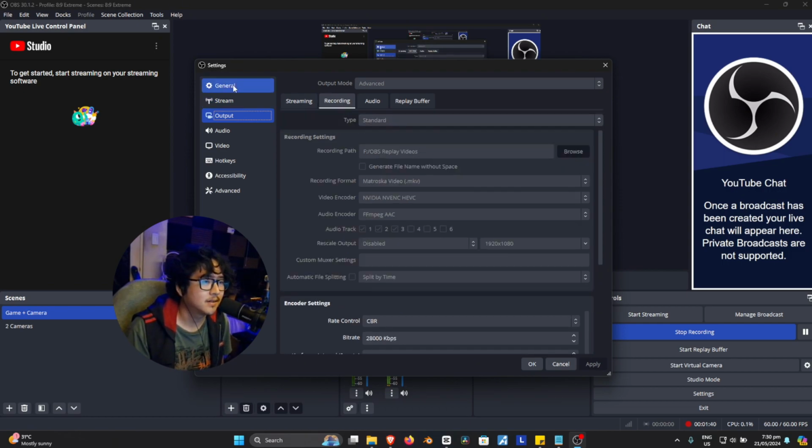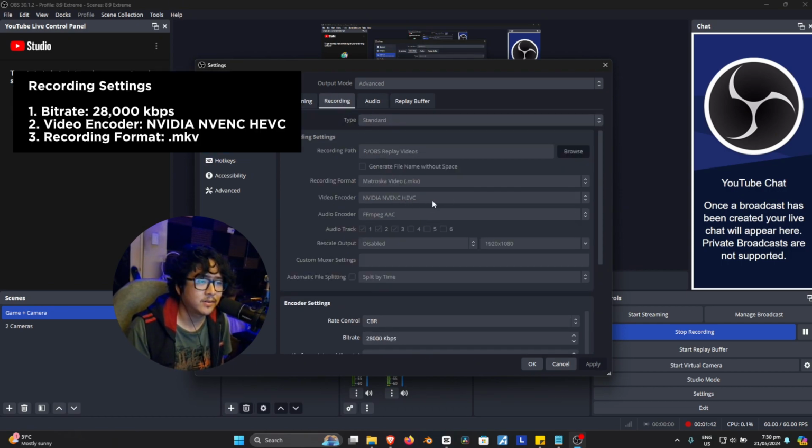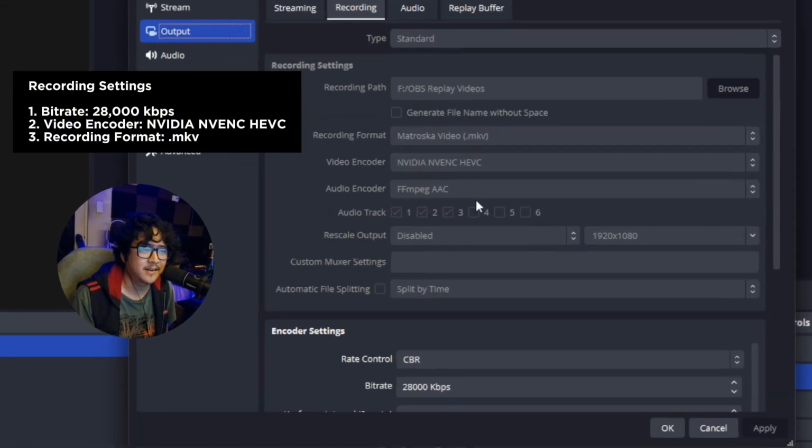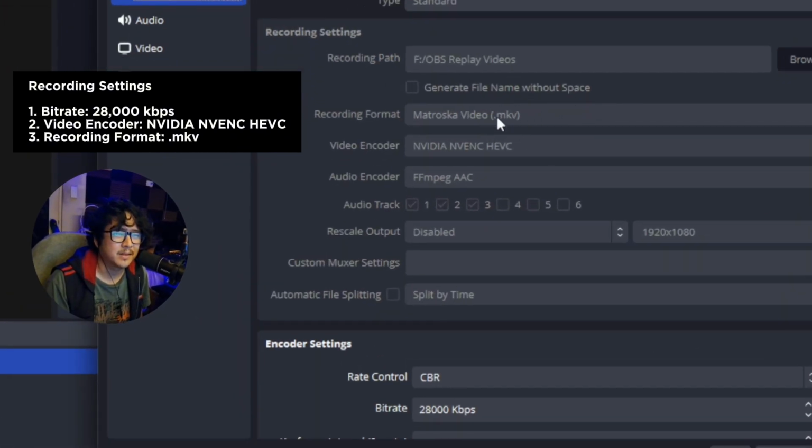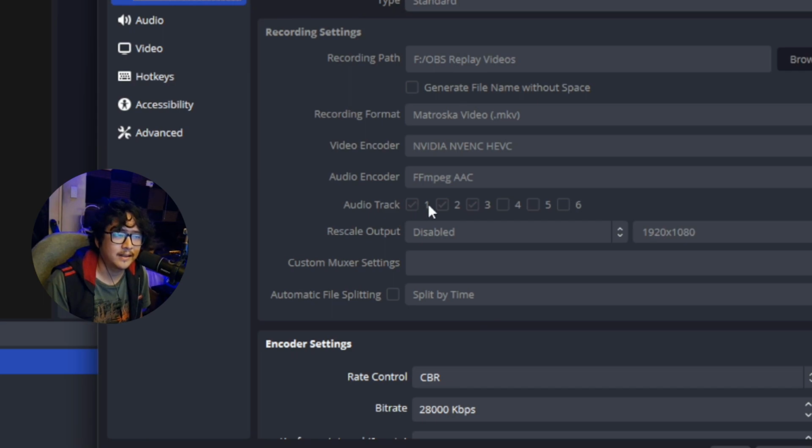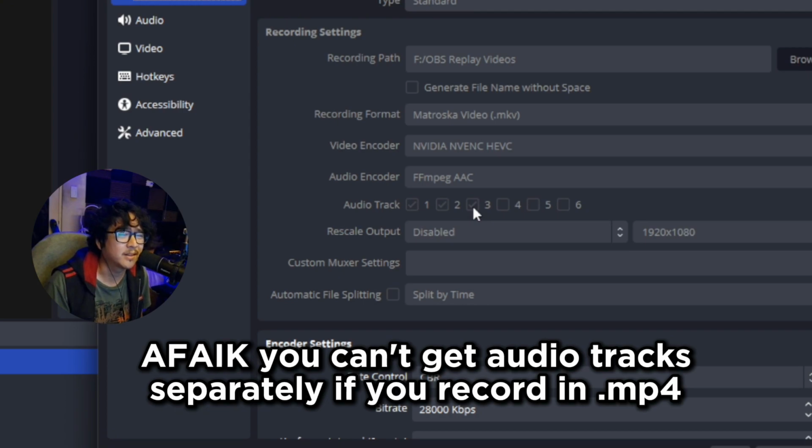Let's go to the recording. For the encoder, I just use HEVC here, and I record in Matroska. The reason why is I want to get the audio tracks. I want to separate each audio track, which I will show later during my quick editing session in CapCut. I'm gonna show you how it's done.